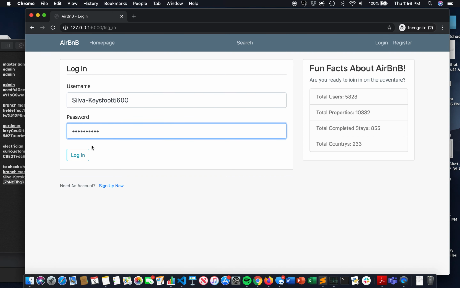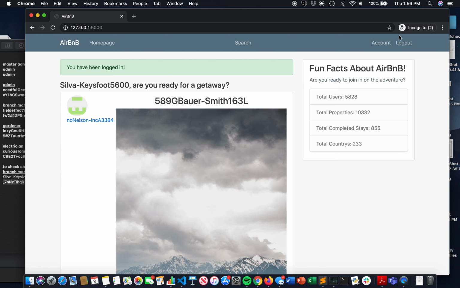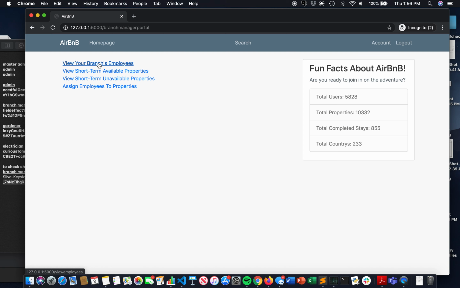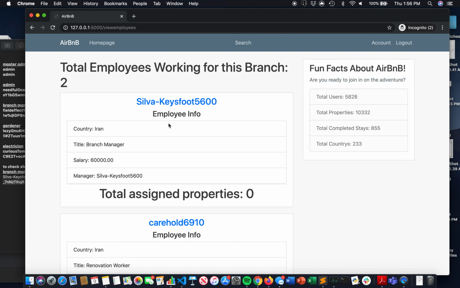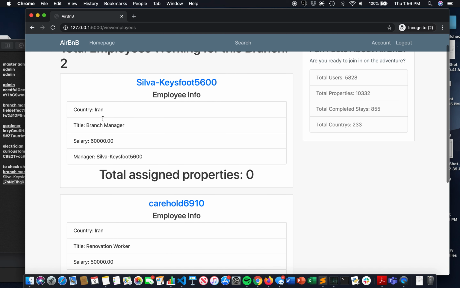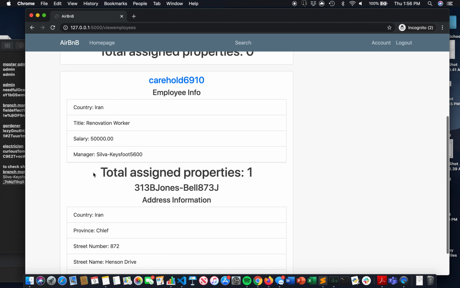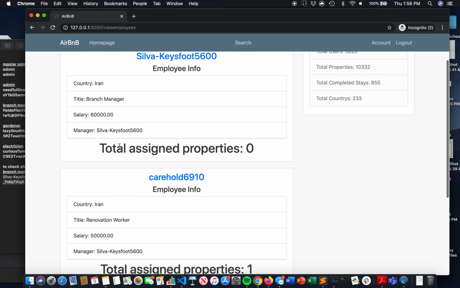So we log in as a branch manager. Okay, so we go to account, and I can see you're an employee of the branch operating in Iran. I'm the lead manager of this branch. You're a branch manager. Go here to access the branch manager portal. I go to the branch manager portal. I can view my branch's employees. So all these employees will be from Iran because there's one branch per country, and this branch is in Iran.